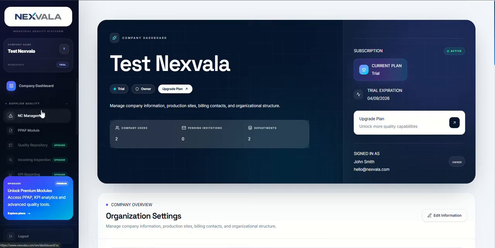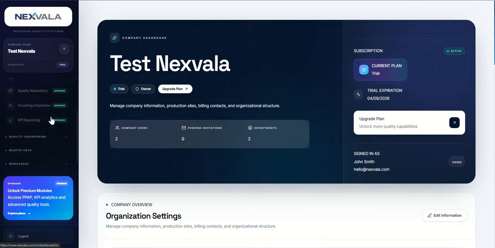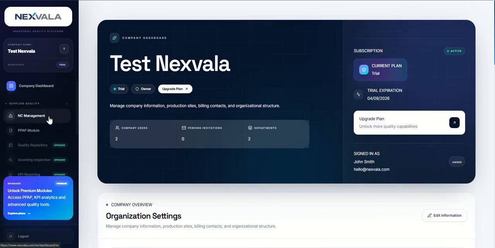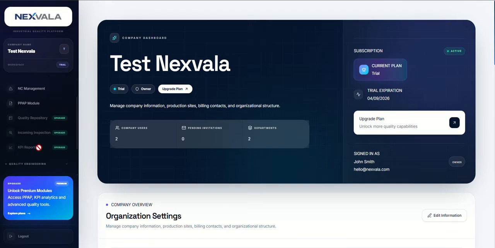So before we go and populate the database of suppliers and part numbers, I would like to take a quick look at the sidebar that is here. Here we have, in fact, all the functions of the platform. We have supplier quality, which includes non-conformity management, PPAP module, and then quality repository, incoming inspection, KPI reporting.